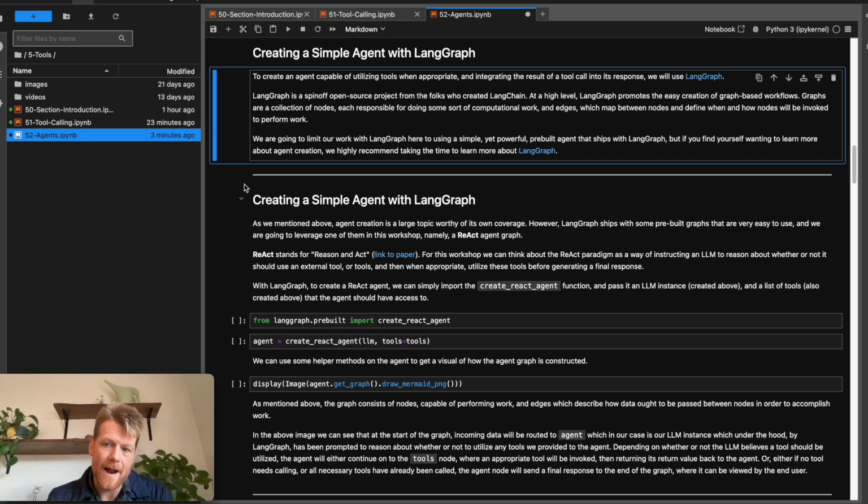That's the name LangGraph. If you're unfamiliar with computational graphs, we can say that graphs are a collection of nodes which are each responsible for doing some sort of computational work, and edges. And edges are mappings between nodes and define when and how nodes will be invoked to perform work, right?